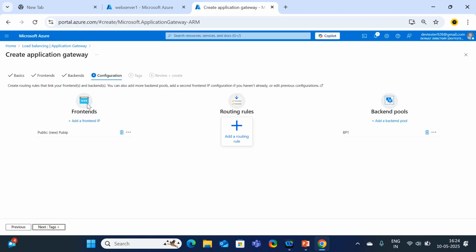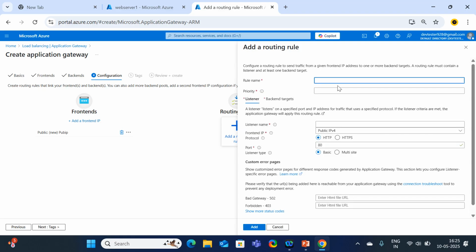Next. Here the front end IP we had provided, the backend pool we had created, and the target has already been added. Right now I need to define some kind of routing rules. Based on these routing rules only, the application gateway allows the traffic to your web application. Just click on here and you are going to set the rule number 1.